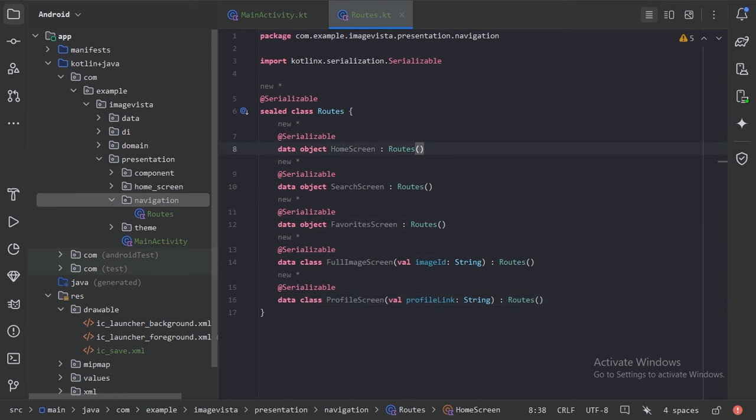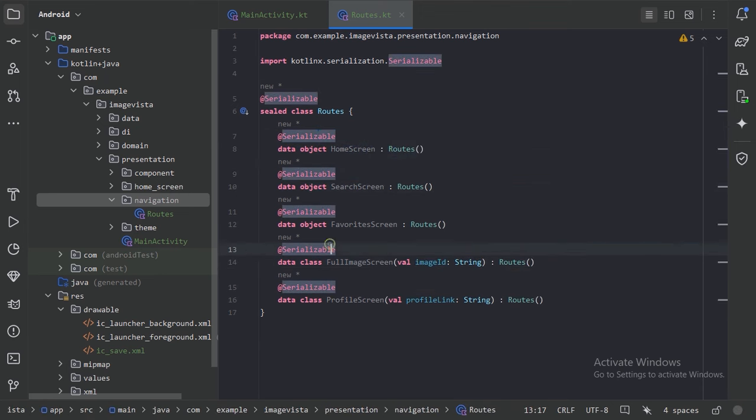So why we are using this serializable annotation? This is because the navigation library under the hood will use this Kotlin serialization library in parsing these arguments. So we need to specify all these screens with this serializable annotation.